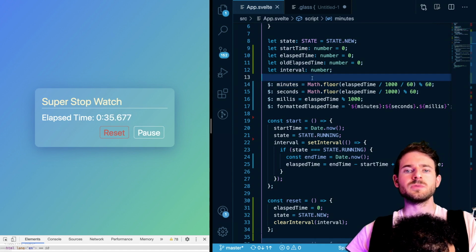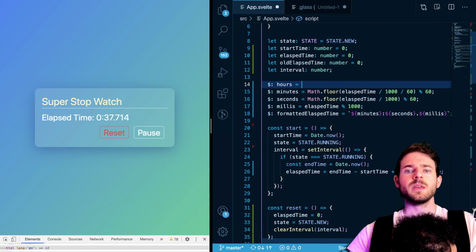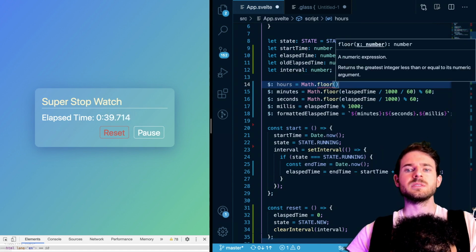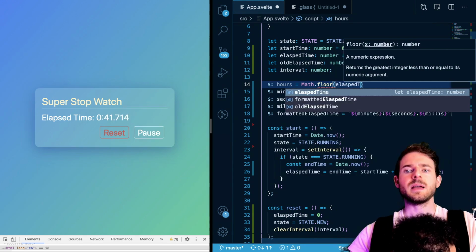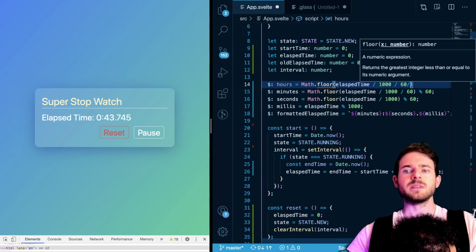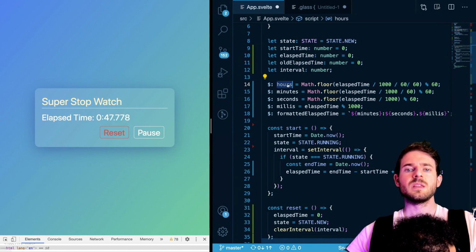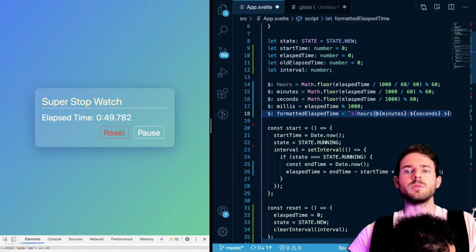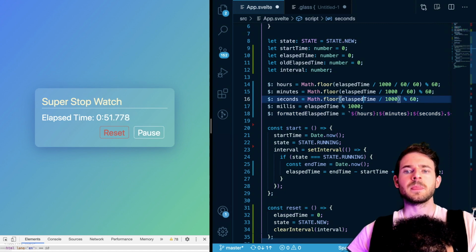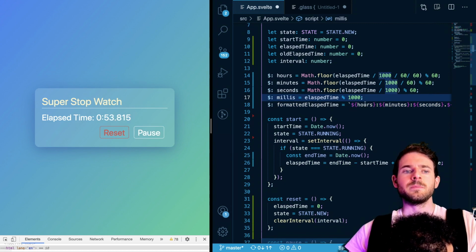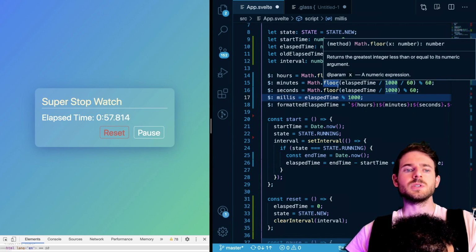All right, so while that's running, let's go ahead and do the hours as well. We are going to follow a very similar approach where we take the elapsed time divided by 1,000, divided by 60, and then divided by 60 once more, and then mod it by 60. And we can take that hours and display it over here in the front of everything. And now, let's wait for us to get to a minute before we refresh the page.